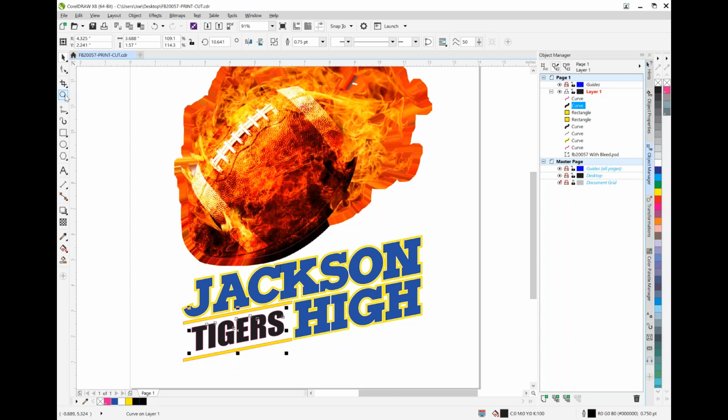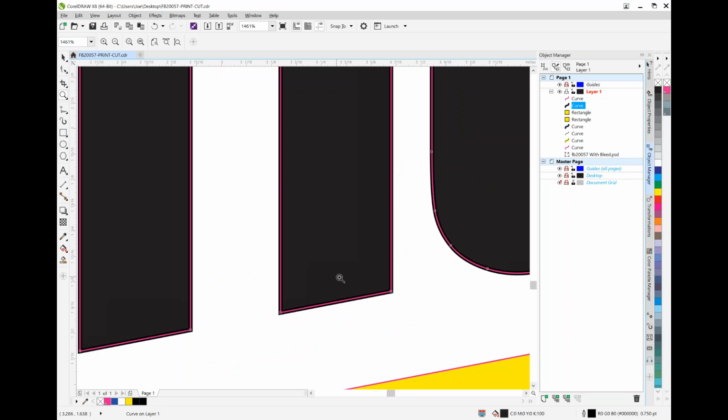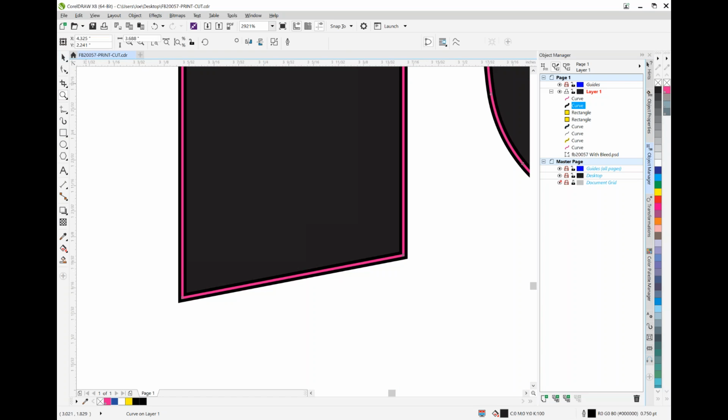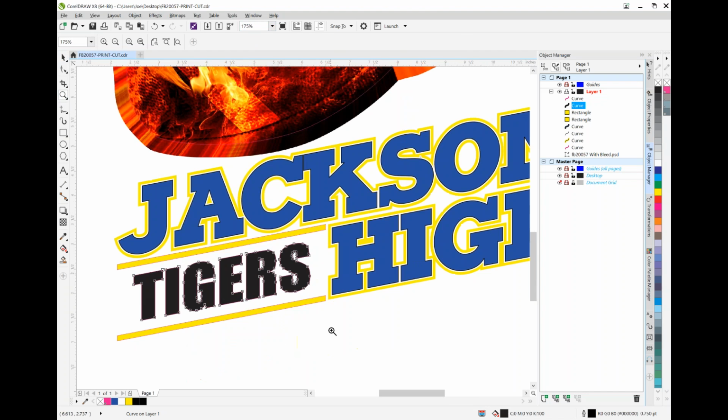And here, let's go down. We'll zoom in real close so you can see the bleed. Yeah, see, that's coming out a little bit. So now I'm not having to worry about white showing through or something like that. So let's go to fit. Zoom back in because I just want to deal with the type here.